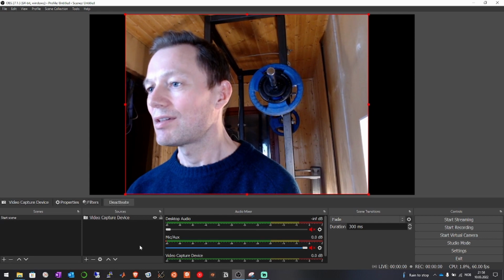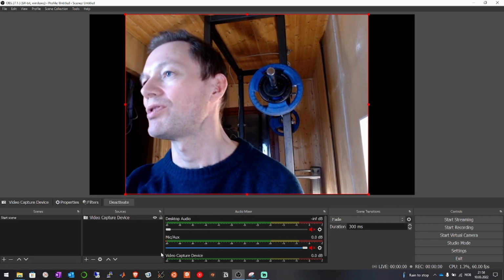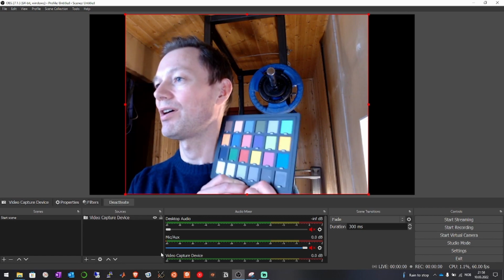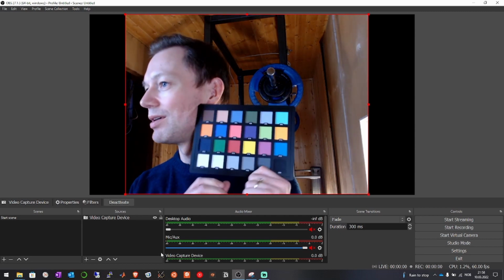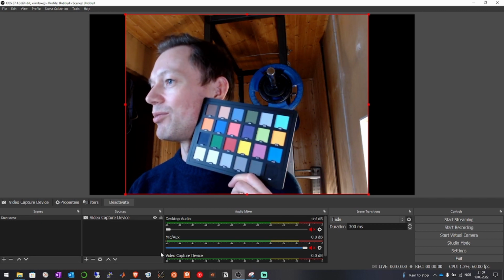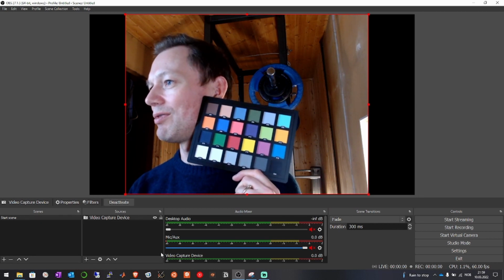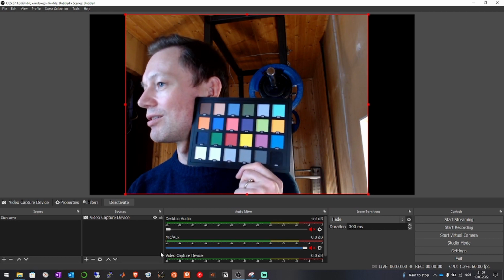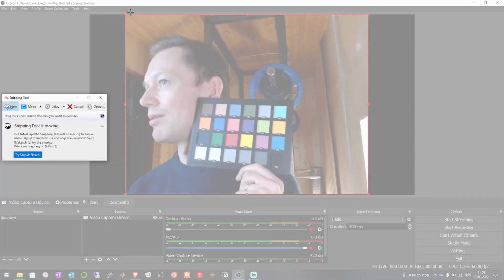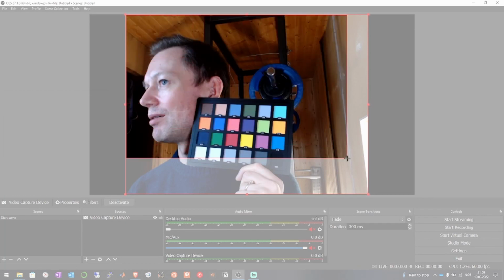And next I want to use a color checker. So here I have my clone color checker. See if I can tilt it so that it's not reflecting too much the colors, to make it a bit matte. And then I use the snipping tool, new, and just screen capture this.